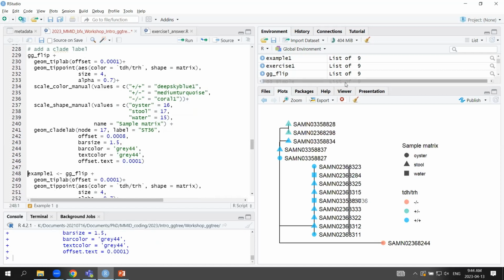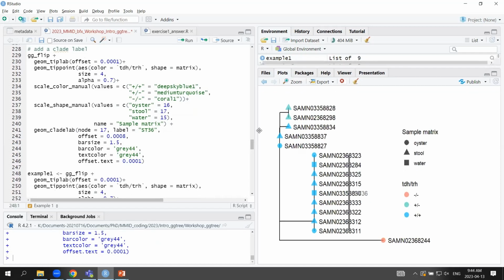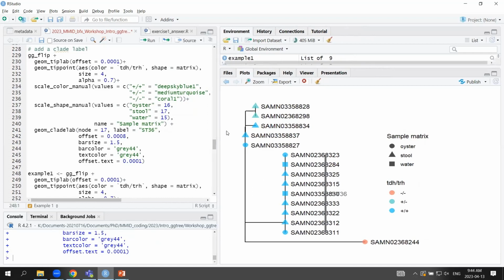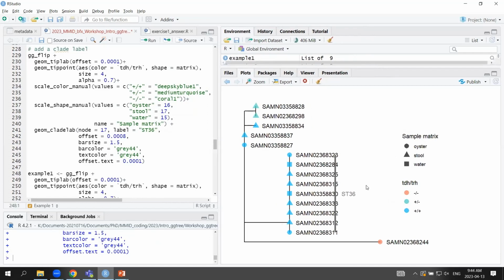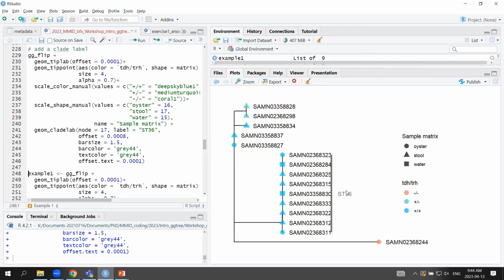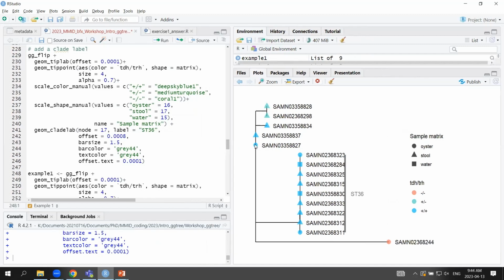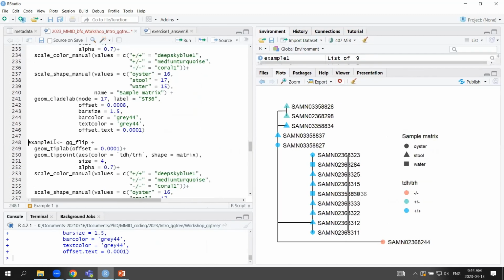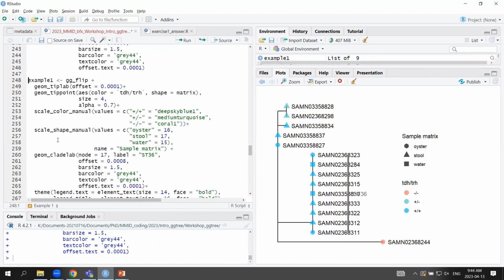Oh, so as you can see, it's not super. It's just because this panel is a little bit small, but you can kind of get the point here that the offset, sometimes you have to play around with it a bit. Move that over.